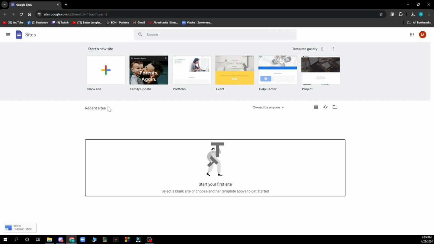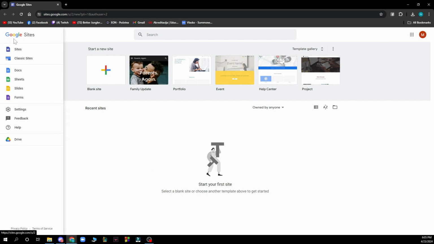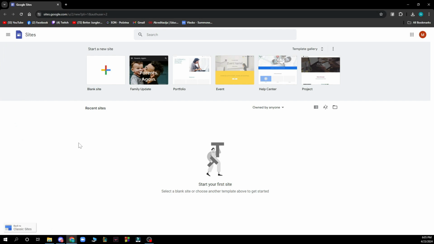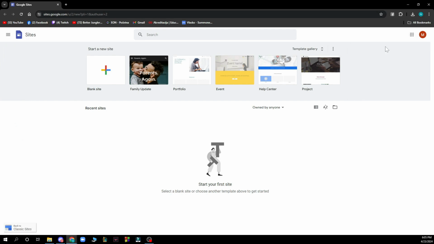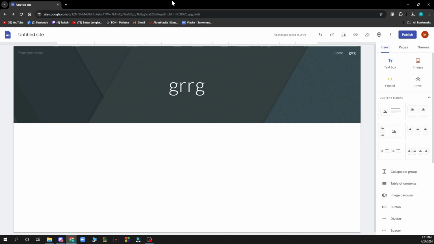Here also you can see recent sites and who they are owned by. And here you can of course start your own site. As you can see in the top left corner guys, we have Sites, Classic Sites, Docs, Sheets, Slides, Forms, etc. Some other stuff about Google. And in the top right corner we have everything about your Google account, where you can go of course and log out if you want. Now guys, let's see how you can actually go and add QR codes in Google Sites.